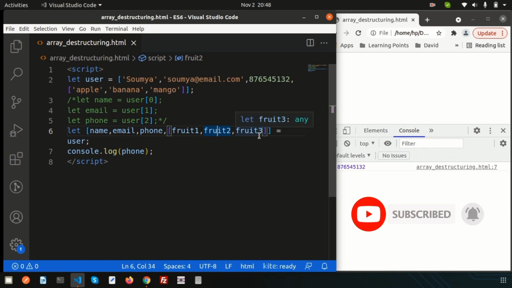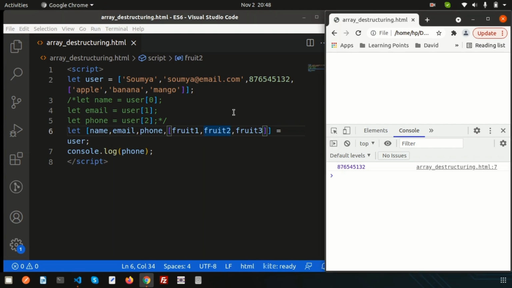So next we are going to discuss another thing, that is object destructuring, okay. It will basically look the same but with a little difference. I will discuss each and everything, and I think this video will be understandable.